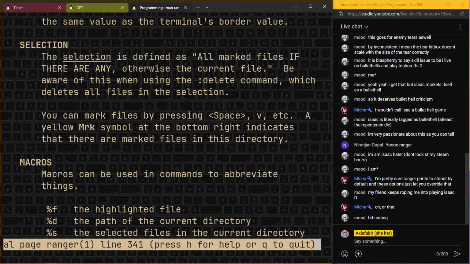The selection is defined as all marked files if there are any, otherwise the current file. I see. Be aware of this when using the delete command. Hold up, what? That's crazy. You have normal, or rather command mode commands in Ranger. That's so cool, which deletes all files in the selection. It's actually mega useful. You can mark files by pressing space, good one, V, etc. What do you mean, etc.? You really couldn't list all of them? Are there that many? In which case, please tell me where to see all of them.